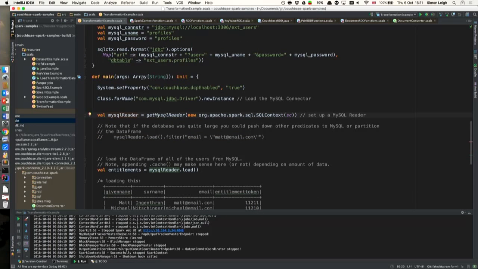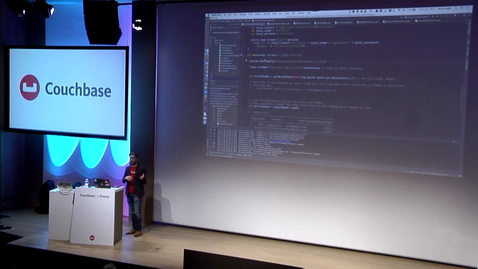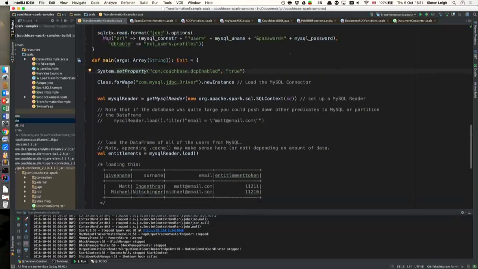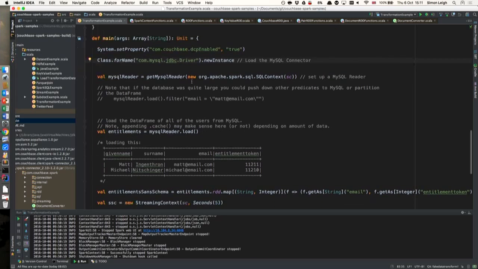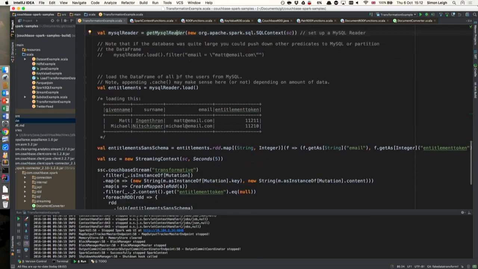So in the main function here, this is essentially the driver that is going to be deployed to my Spark cluster to do my connection to MySQL and to connect to Couchbase, stream things from Couchbase, join them to MySQL, and write them back to Couchbase. If I first enable DCP on the Couchbase connector, create a new instance of a JDBC driver to connect to MySQL, then I can just get a MySQL reader. So I'm using the classes that are provided to interface with these systems. And in order to load the entitlements, those entitlement tokens, I'm just calling load on the MySQL reader.